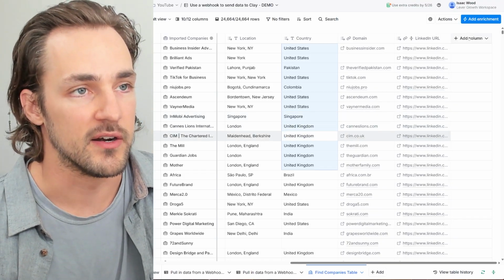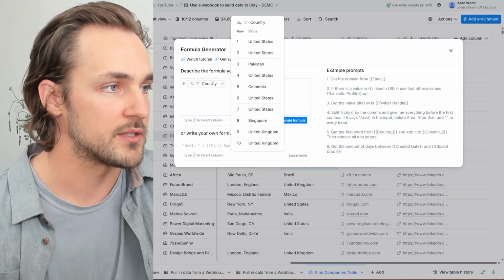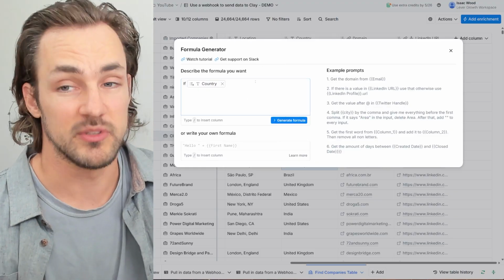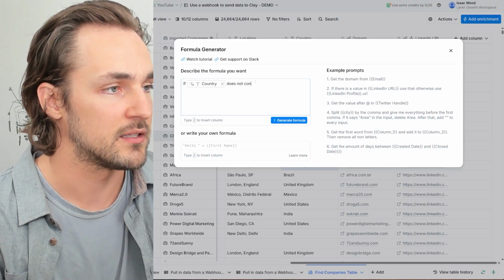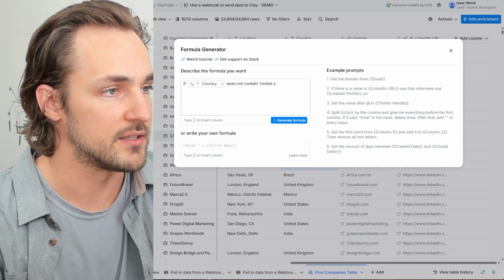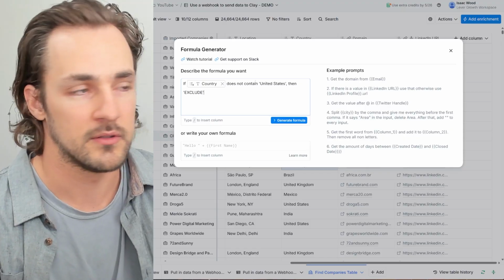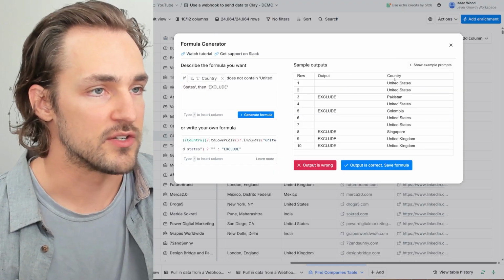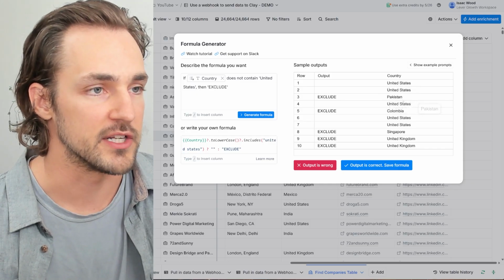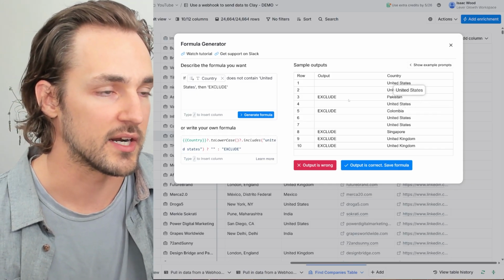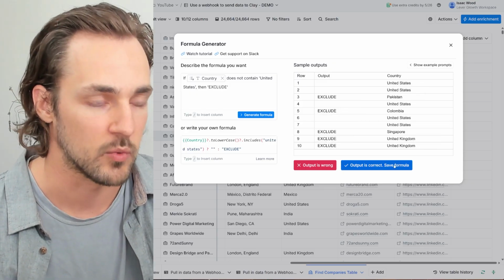So what we'll say here is if country, and you can insert a merge field, which is basically any of the columns. You can reference any of them. You can reference multiple, which is really cool. But we'll say if country does not contain United States, then exclude. And we'll hit generate formula. And so you'll see here that this gives you a sample output. So for each country that does not contain United States, then it'll be exclude. So then we can exclude from there, and then we're looking at the list way more accurately.